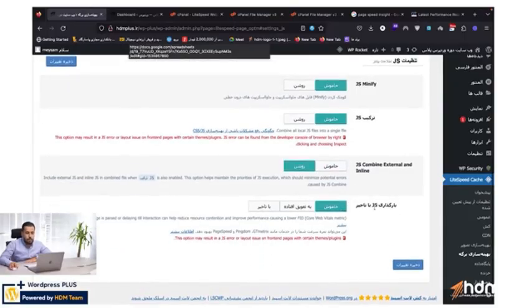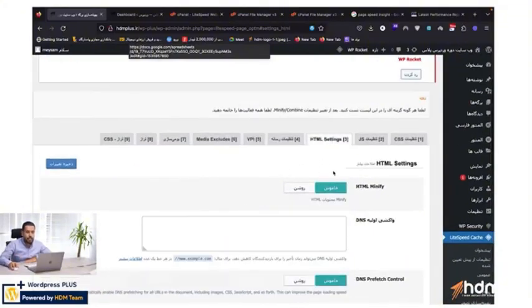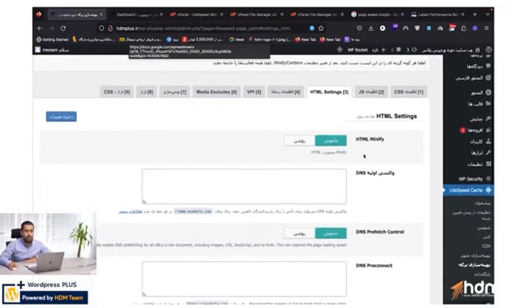I can also delay the loading of my JS here, or load it with a delay. By delaying, I mean that I let my site load first, and then load them one by one for you, or with a delay. Otherwise, when the site loads, it loads everything together for you. For HTML, it's the same. It says I can minify your HTML.